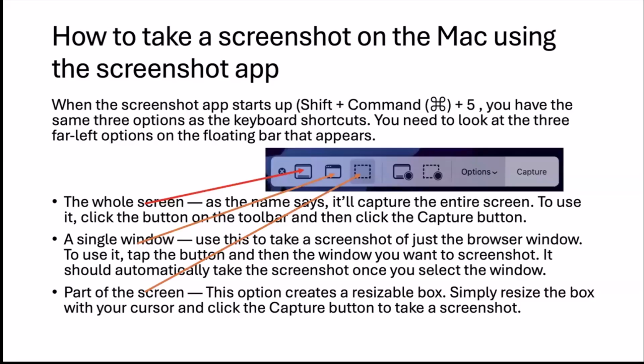If you want a single window, you use this option to take a screenshot of just the browser window. To use it, tap the button and then the window you want to capture. It should automatically take the screenshot once you select the window. If you want part of the screen, this option creates a sizable, resizable box. Simply resize the box with your cursor and click the capture button to take the screenshot.